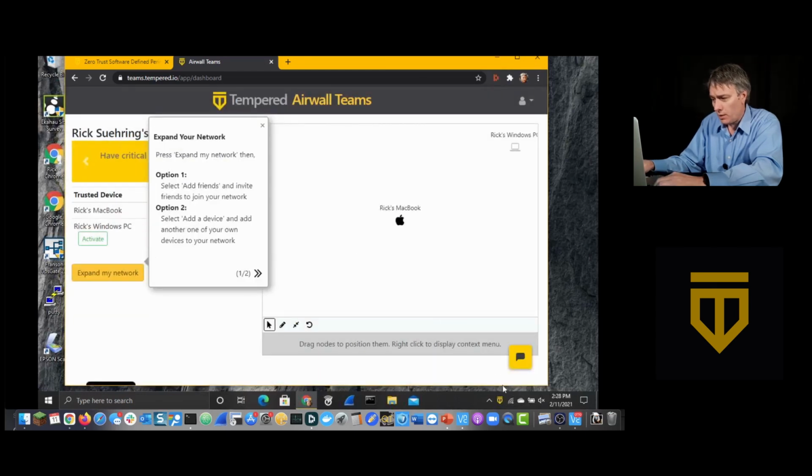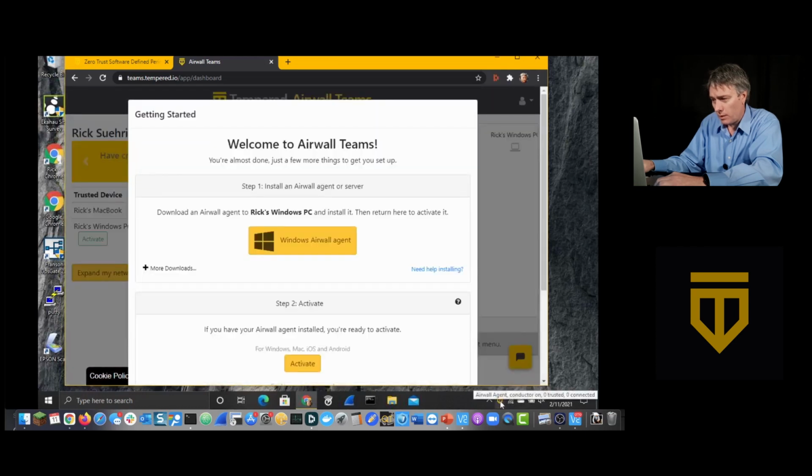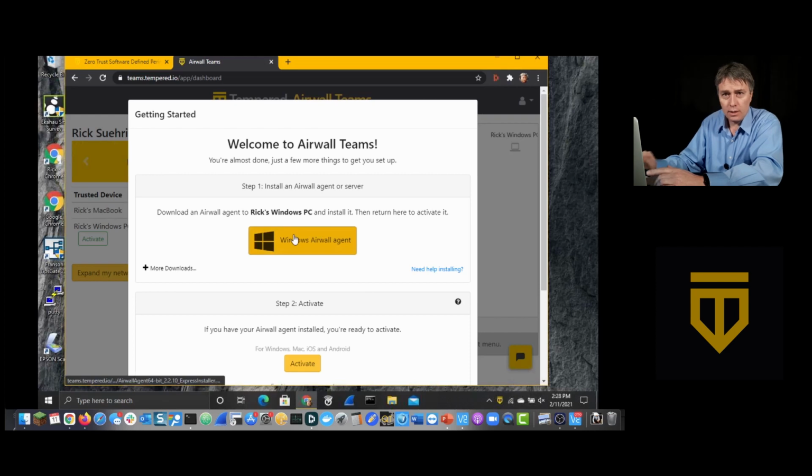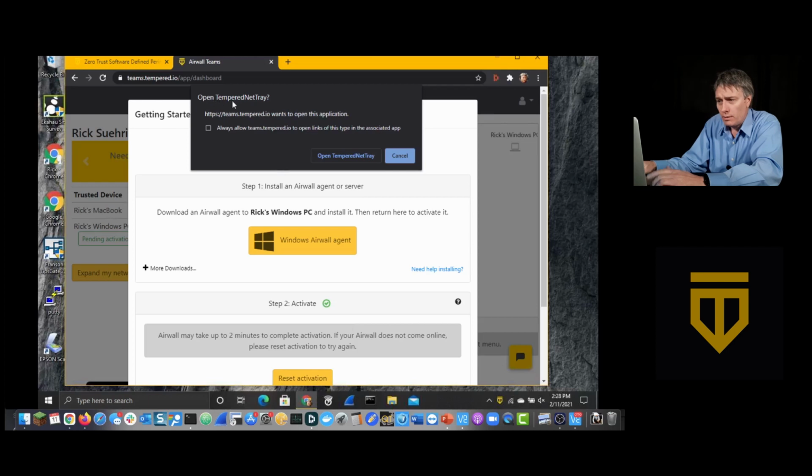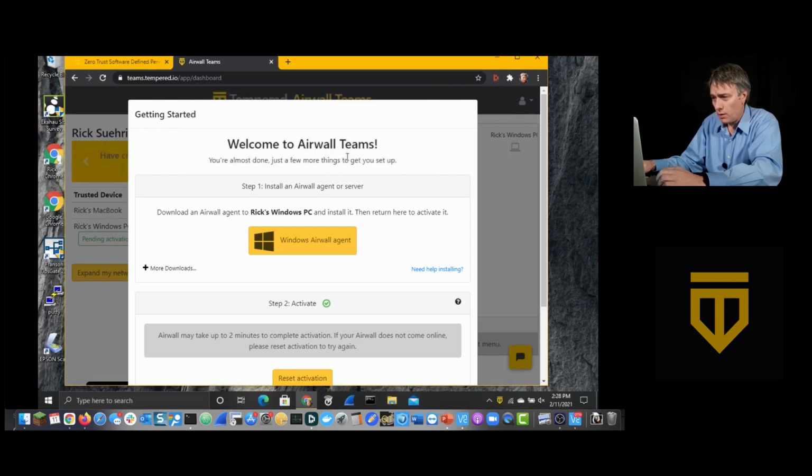And I've already installed an Airwall agent on this computer. So I could go ahead and click this and install it, go through the installer. You need to be administrator. But I've already done that on this computer just to save time. And now I'm just going to click activate. So again, it's saying open tempered net tray. That may sound a little weird, but we actually run the agent down in the system tray. So I'm going to go ahead and click yes, open tempered tray.